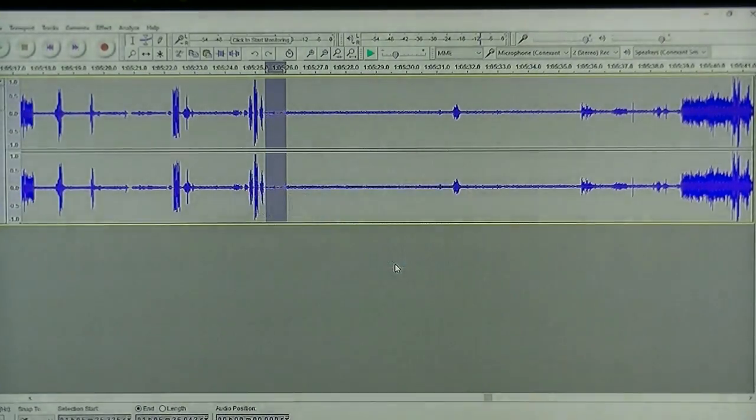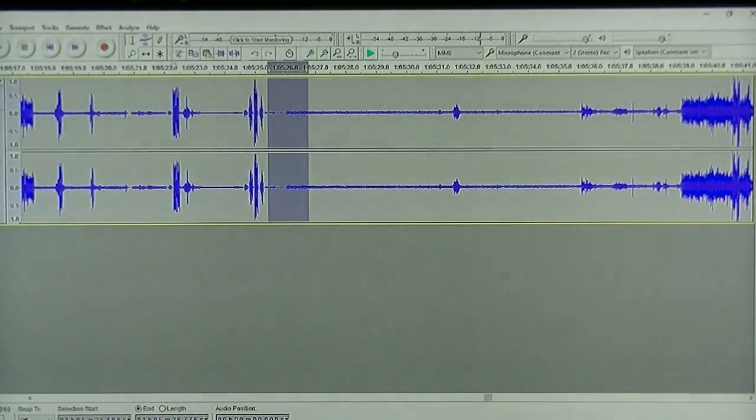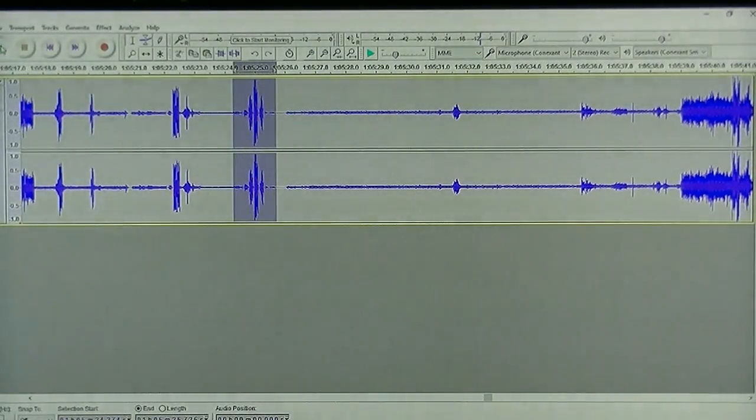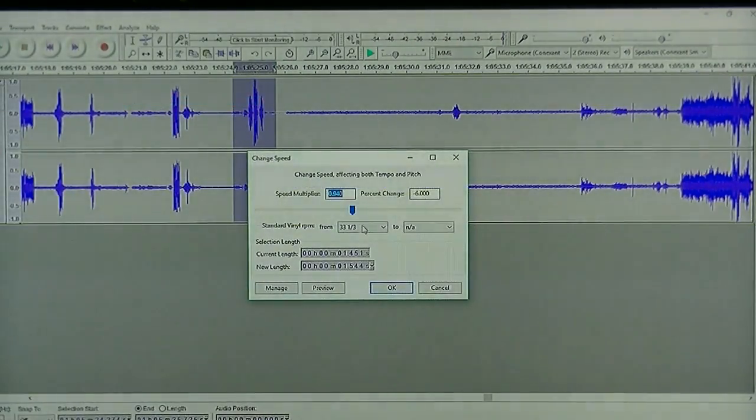Hit OK. And then I can come on the other side. If I wanted to, I can do this on both sides, which I'll do real quick. Repeat. Now if I want to play it, if I want to make it a little bit slower or speed it up, again I can go to change speed. That's slowing it down.